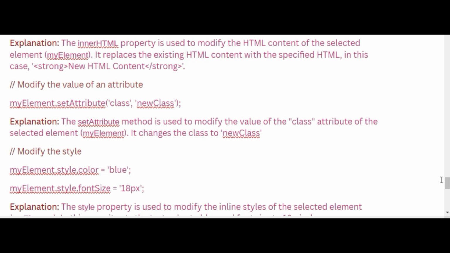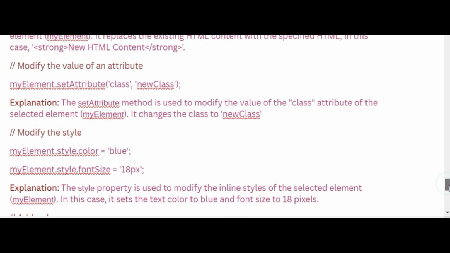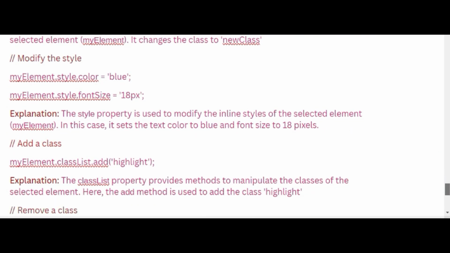Modify the style, by the way: myElement.style.color = 'blue'; myElement.style.fontSize = '18px'. Explanation: the style property is used to modify the inline style of the selected element, myElement. It sets the text color to blue and the font size to 18 pixels.